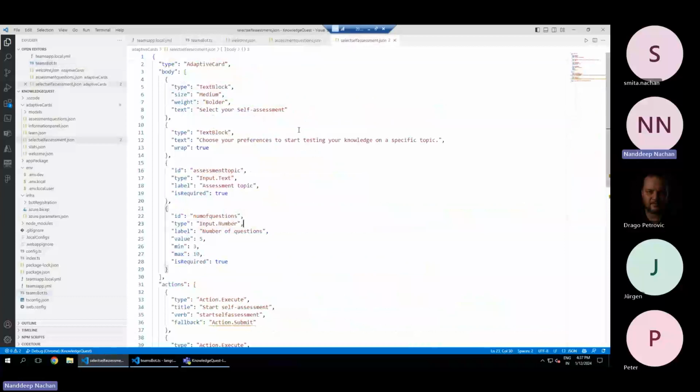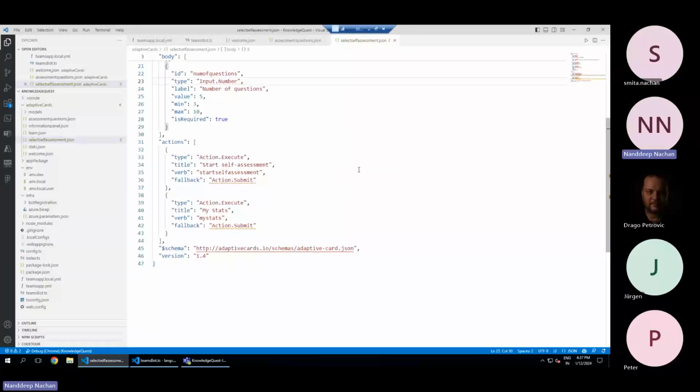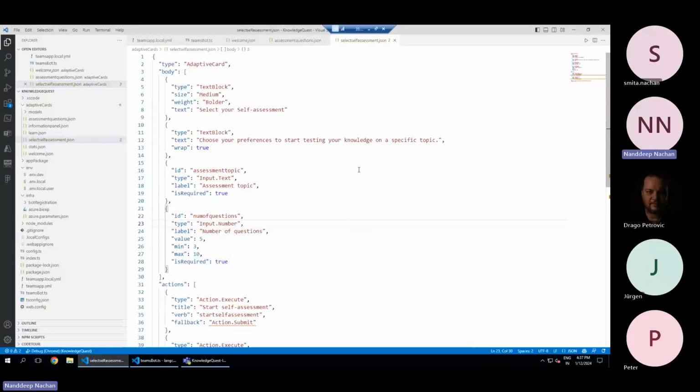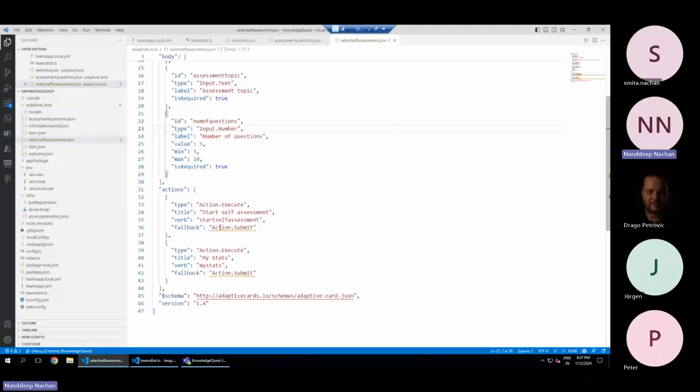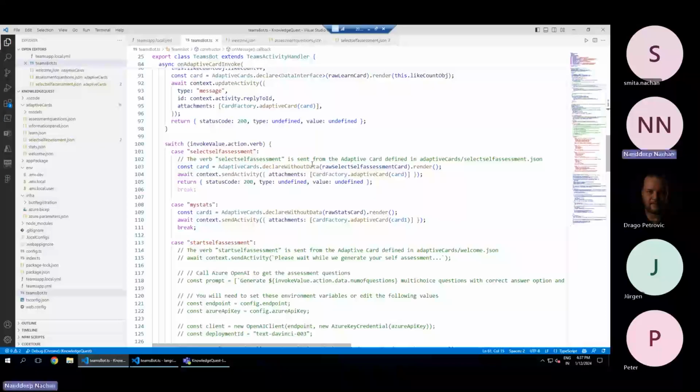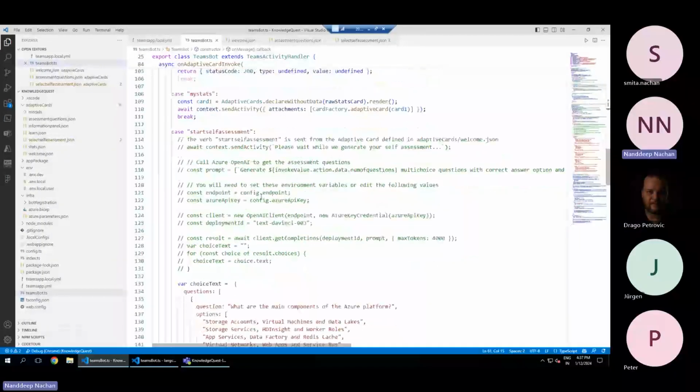So this is the select self assessment adaptive card, and it has every detail of the actions over there, and whatever questions you are filling, you can see the number of questions and everything. Yeah, and then I mentioned that there is a verb and there is an action dot submit. So this way it is just doing everything, and this is the code exactly that gets generated.